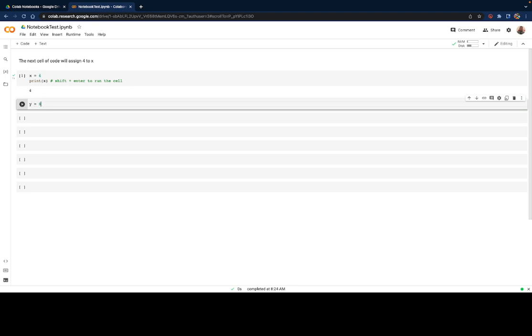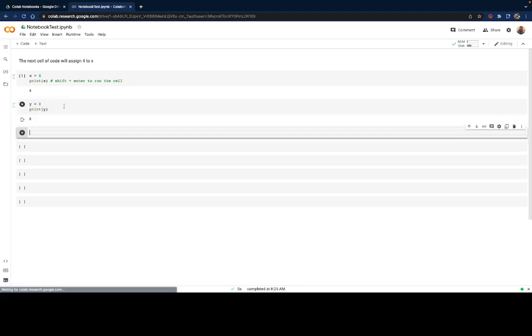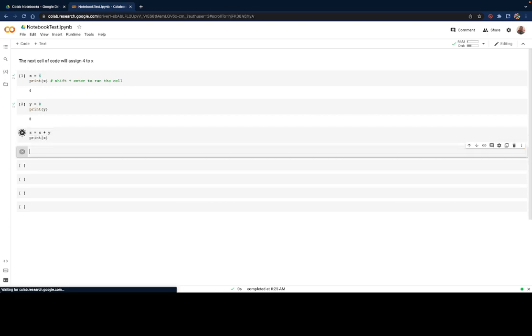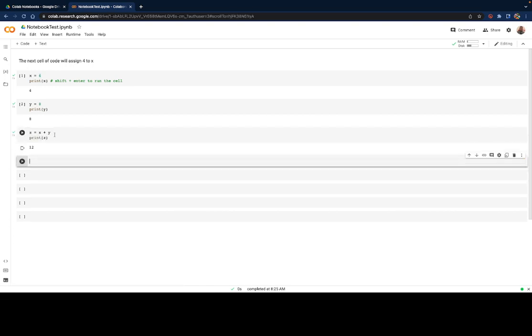but once that first cell runs, it's kind of easy to then just do whatever you want. So I could say y equals 8, print y, and see that's a lot faster. Then I could say z equals x plus y, print z, and that should be 12. Yeah, and this is a notebook. So this is a Google Colab notebook.